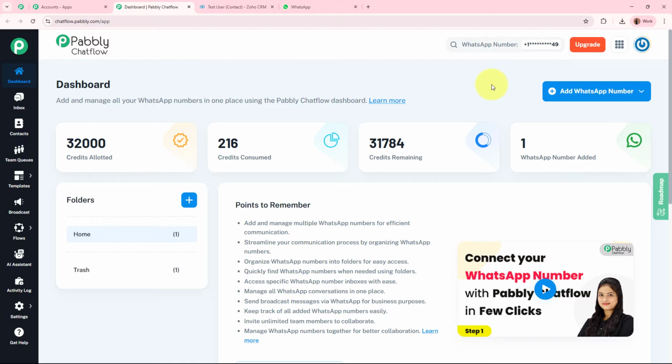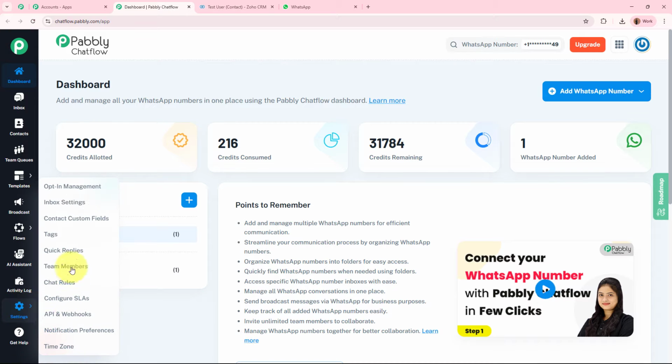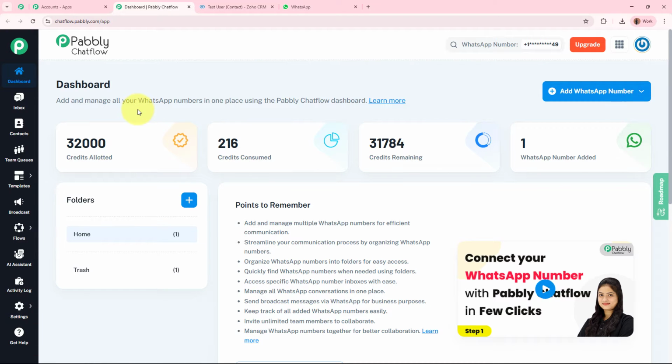Pabbly Chatflow provides multiple features like inbox, contacts, team queues, templates, broadcast flows, AI assistant, activity log settings, under which you will find multiple options. So go ahead and learn all the features of Pabbly Chatflow briefly. You will find the links of those videos in the description box below.